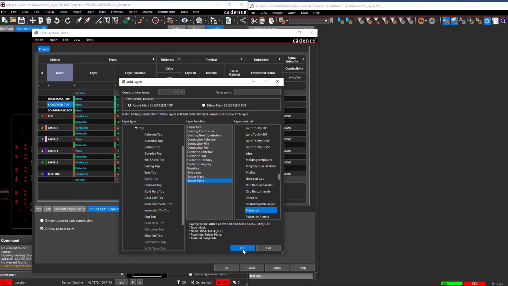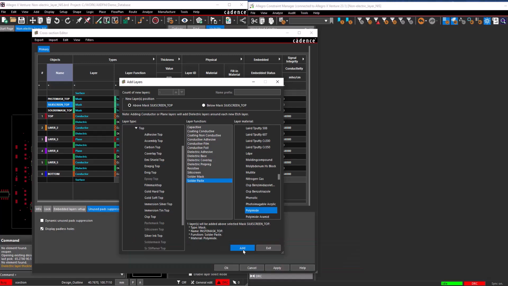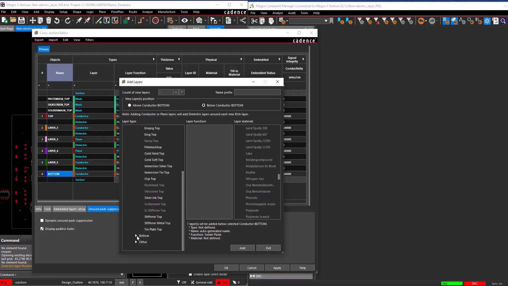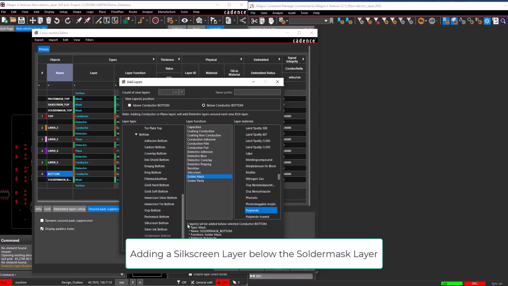Similarly, you can add the non-electric layers at the bottom. Adding a solder mask layer below the bottom layer. Now, in the cross-section editor, select the bottom layer, set the new layer position below the conductor bottom, expand the bottom layer in the Design-Defined Mask Layers. Select the solder mask bottom. The layer function gets updated automatically. Let the layer material be as it is. Select the Add button to add the solder mask_bottom.